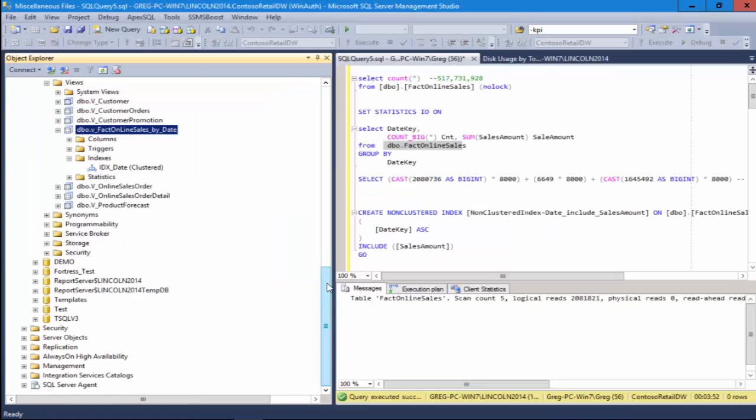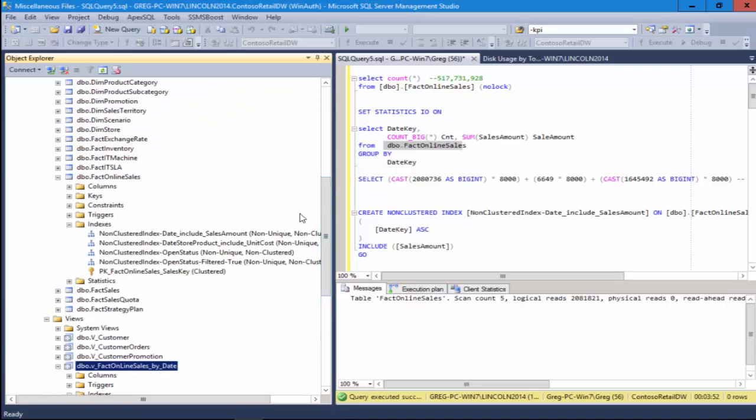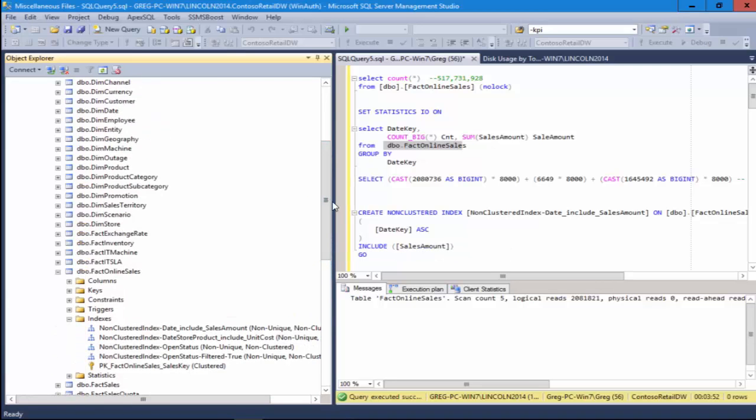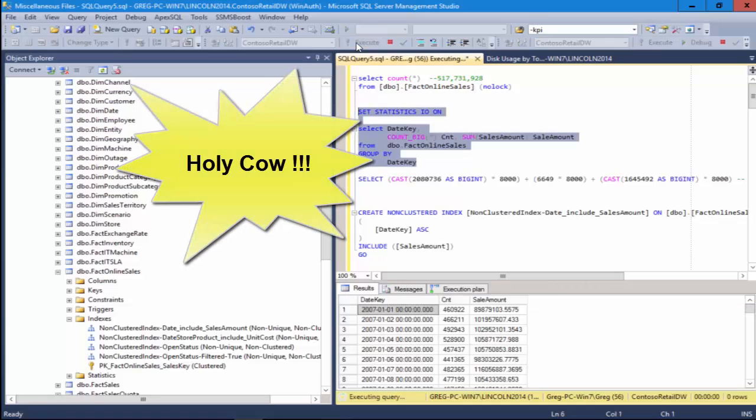Is it going to use the indexed view in the execution plan, or is it going to use the regular non-clustered index that it used initially? Well, let's run it and relieve the suspense. I'm going to set the statistics on. We have our execution plan on, and here we go. Let's execute it. Remember, last time it took about 3 minutes to return the data. So let's see how long it takes now.